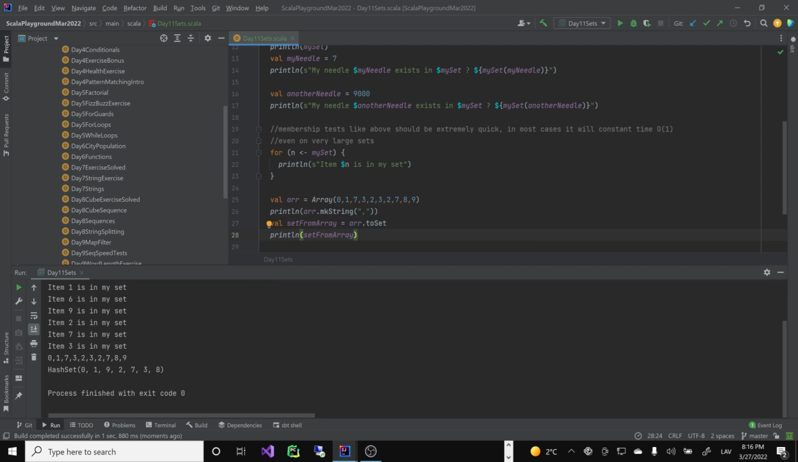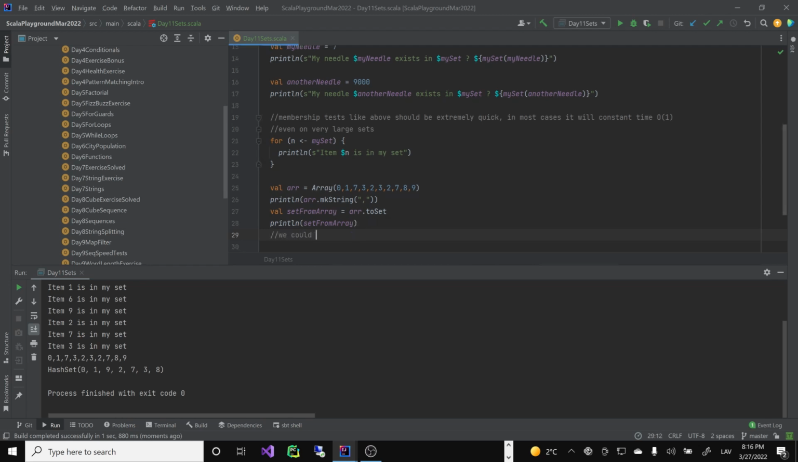Okay, but you say, okay, it's not in order. Well, okay, then we can make it in order. We could have used sorted set, but those do not have the same performance as the hash set, right? As the generic hash set, right?